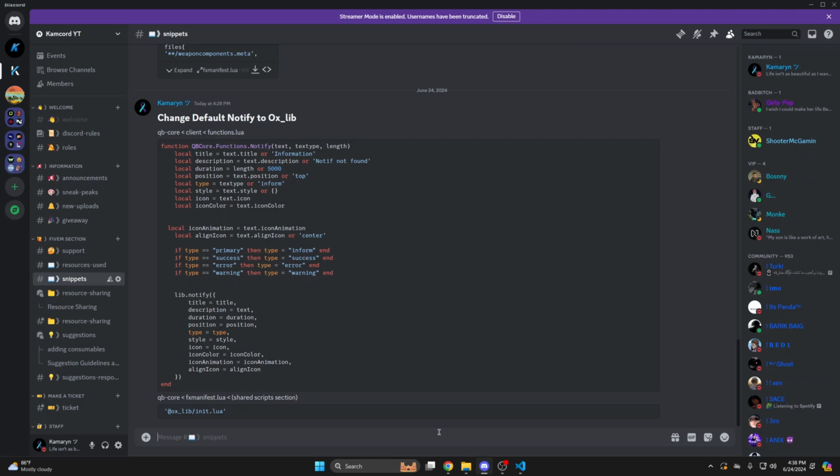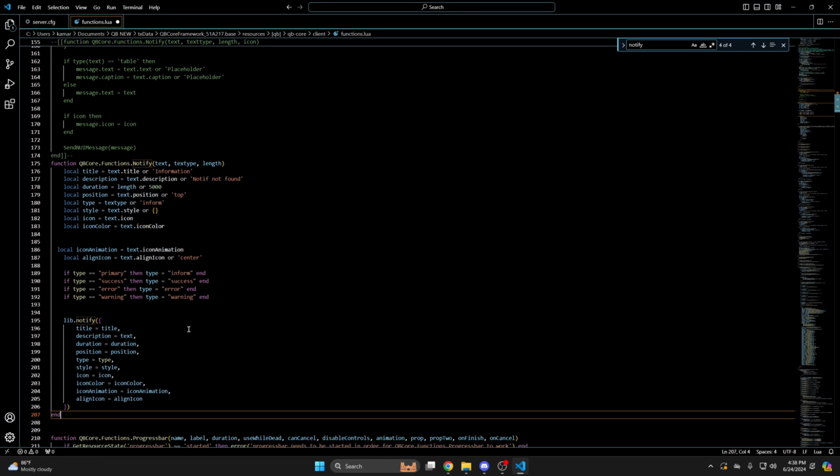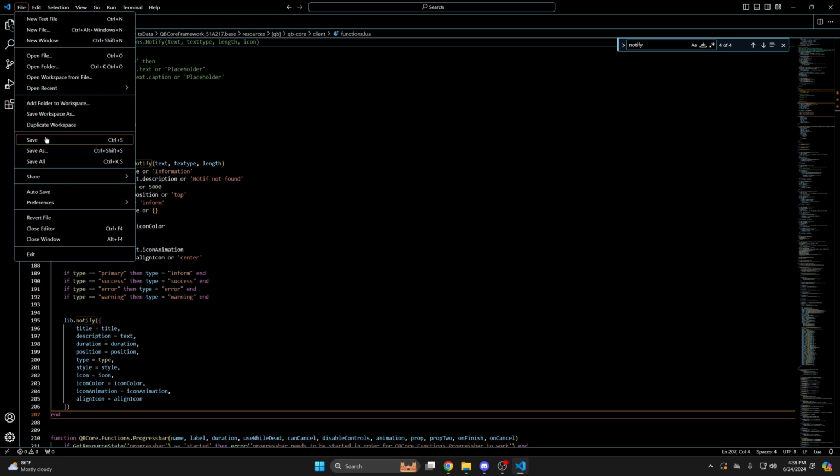Then go to the Snippet channel in my Discord, find the one for the Notify and copy it. Then go back and paste it and hit File and Save.